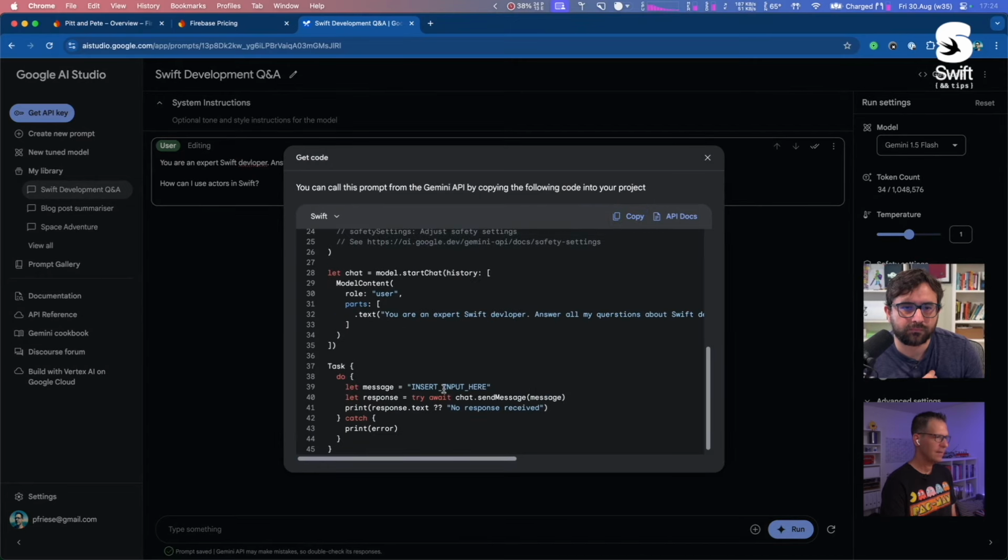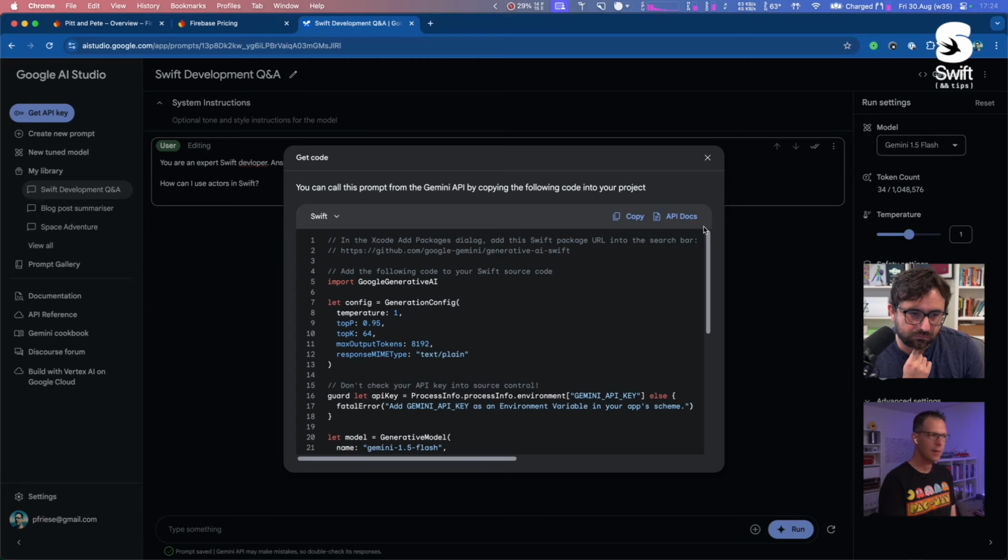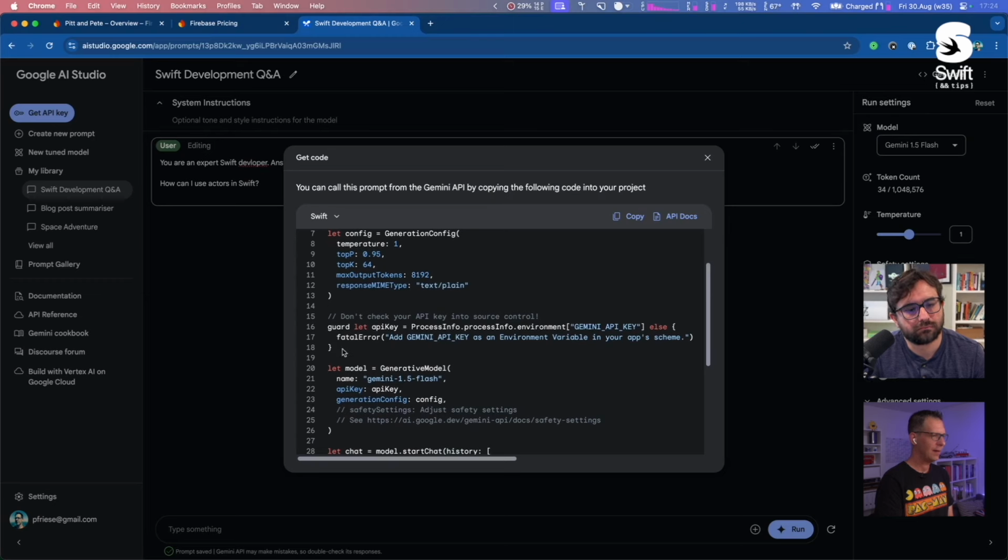And then here's where you send the chat message, and then you try a way to wait for it, and then you can display it. So this is the most straightforward way to make a call to Gemini. I will say one thing though, and it's already also included in the code snippet here.